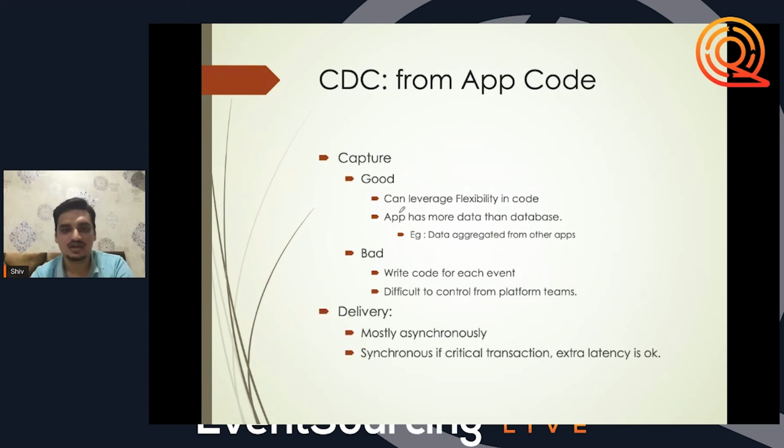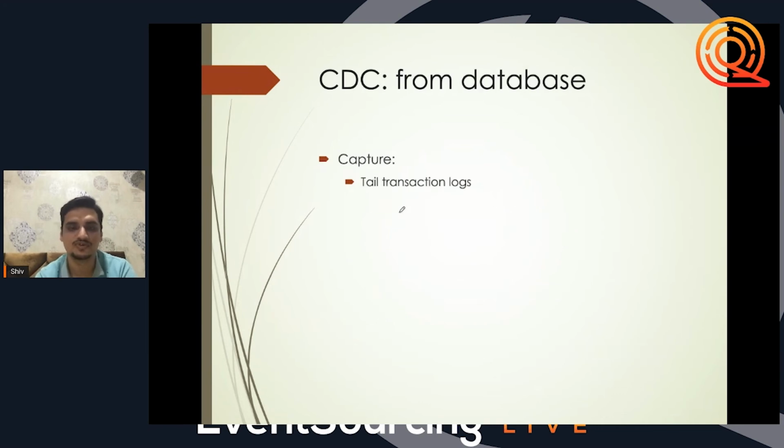That will be great. Mostly the delivery happens asynchronously if you're writing code. But if you have a business critical application where you want your event store to be updated all the time, or you have a CQRS sort of a pattern where query has to happen on the latest data, then you want to sort of do it synchronously. Maybe extra latency is okay for you in that use case. Secondly, I described it a little bit.